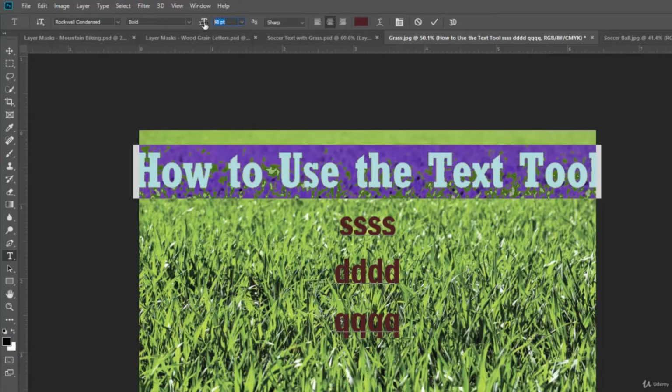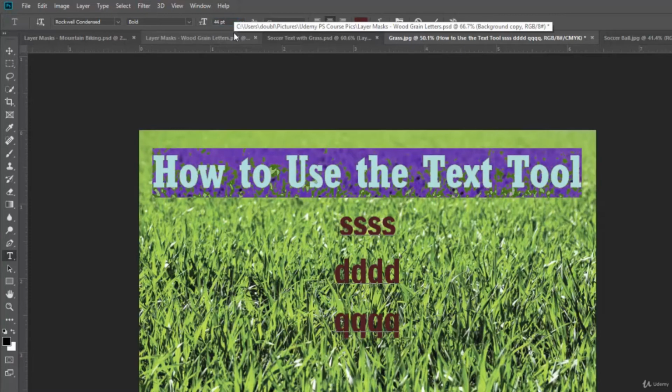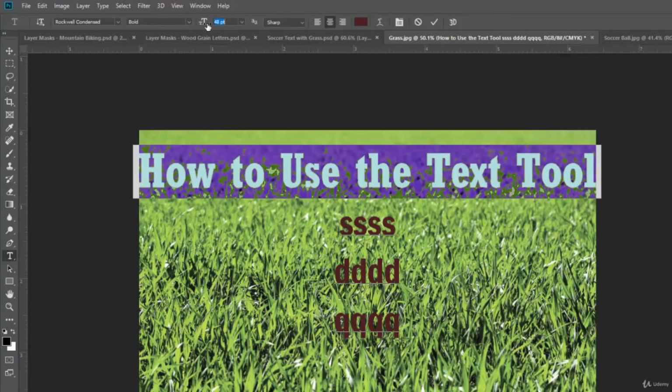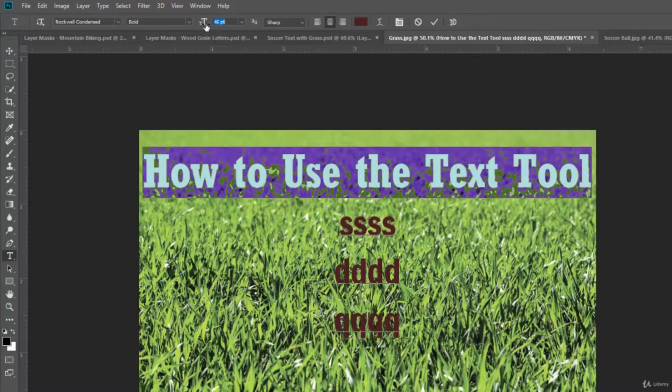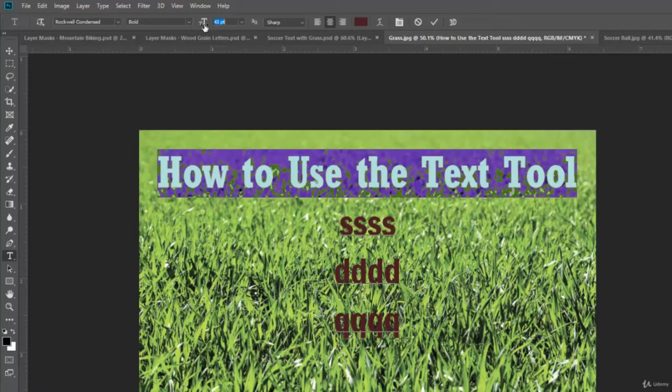You can either just click here and type it in, like say I want 44. You have to hit enter to make it actually go into effect. It doesn't do a regular preview. Or you can hover your cursor over this text tool and click on it and then drag, and it will go in 1 point increments, which is kind of nice. And then again, when you're ready to confirm those changes, click on the confirm button.